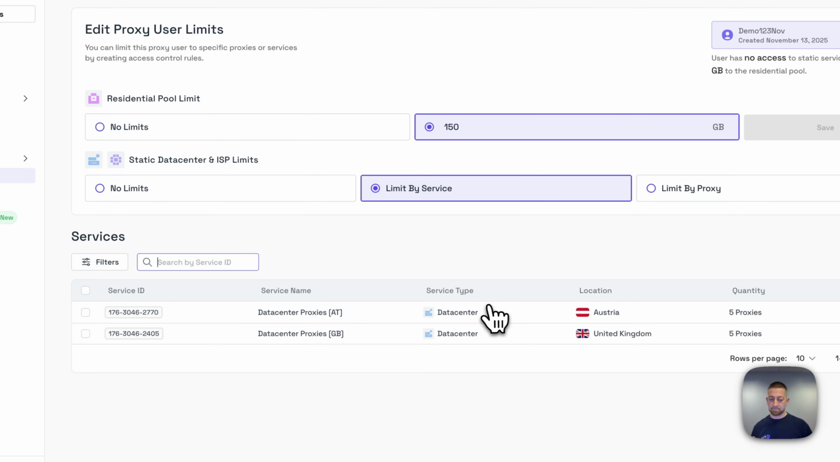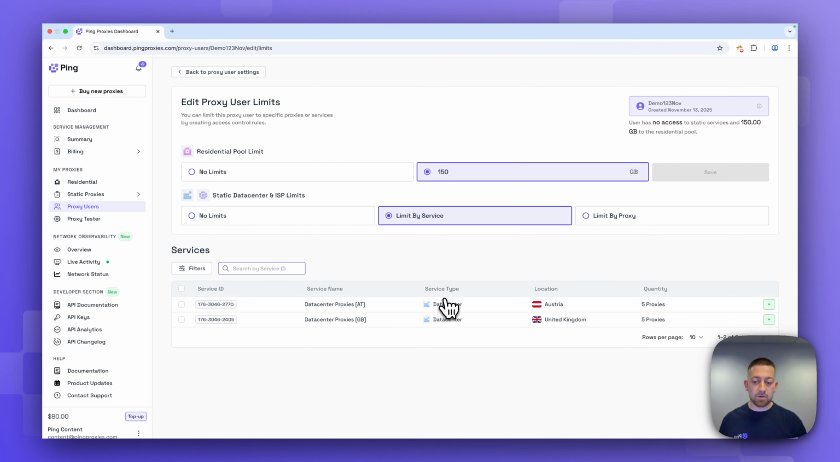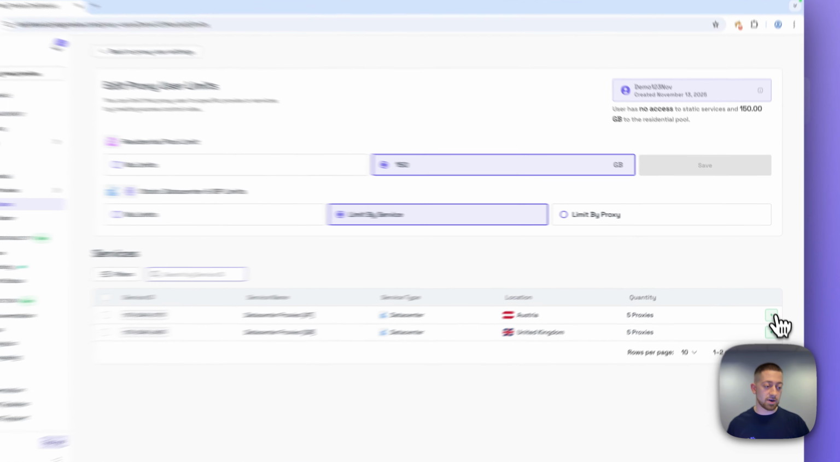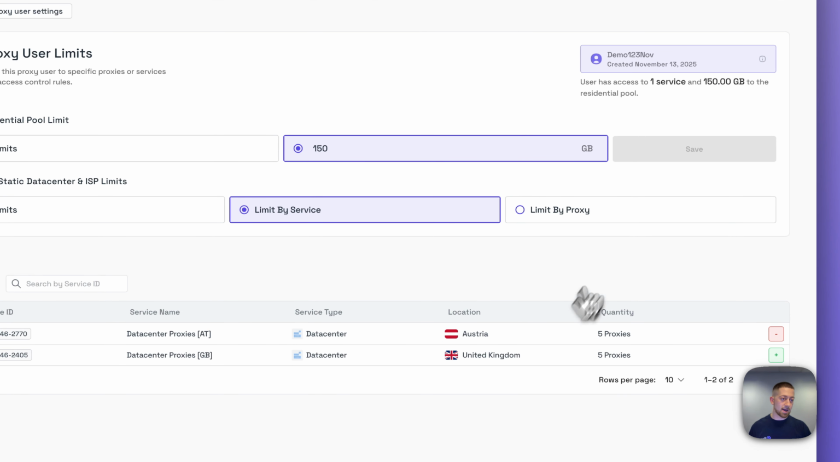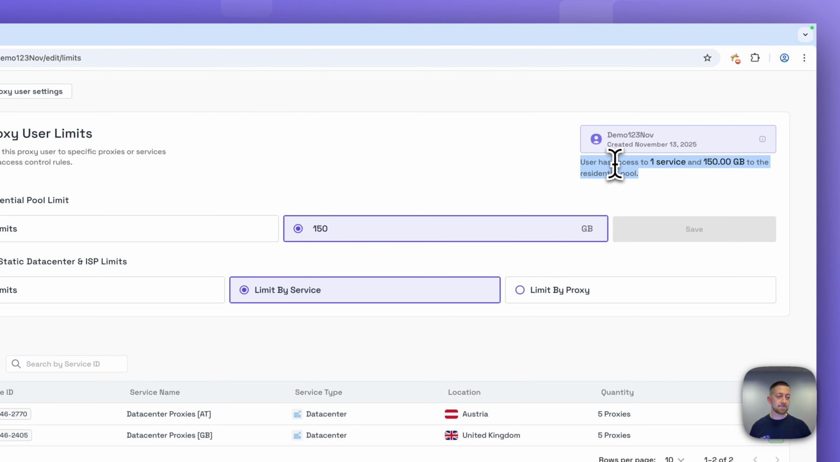So you click this button. This is all the services that are active on my account. And I can say, okay, this customer or proxy user, I'm going to give access to the Austrian order on our account for data center proxies. And now you see they have access to a single service, and that consists of 5 Austrian IPs.